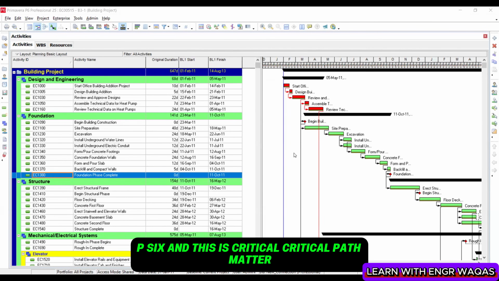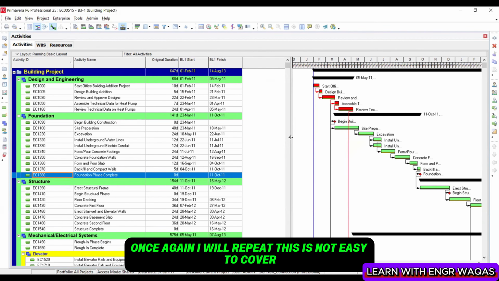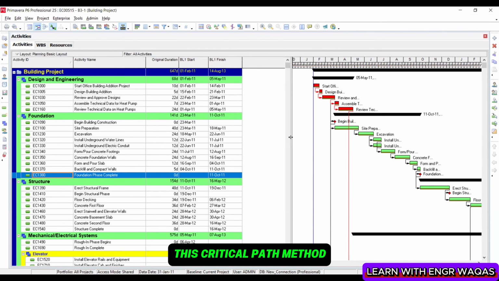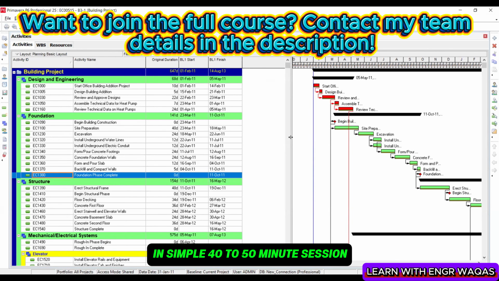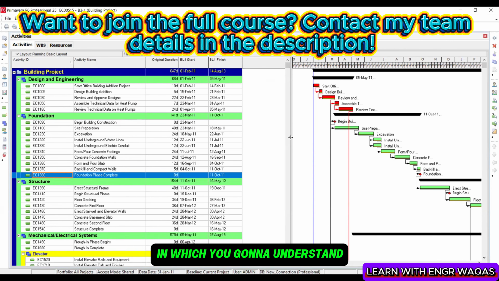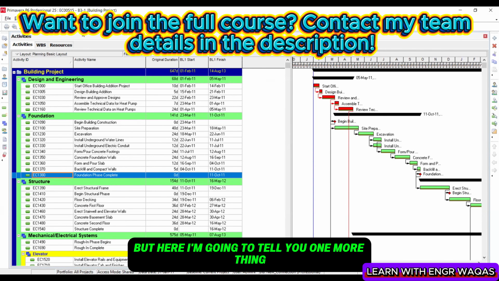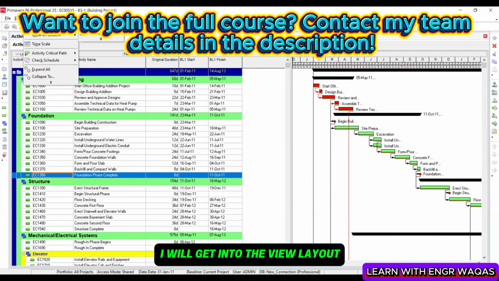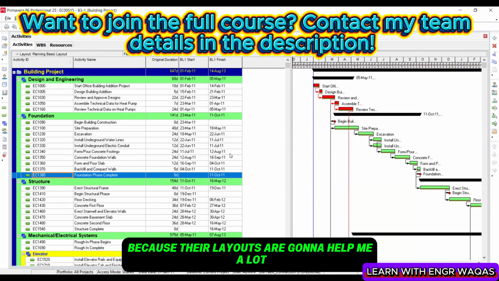And this is the critical path method. Critical path method will be identified, and once again, I will repeat, this is not easy to cover in a simple 40 to 50-minute session. It's a complete methodology. So once again, I suggest you join this live training in which you're going to understand. But here I'm going to tell you one more thing. I will get into the view, layout, open layout, because these layouts are going to help me a lot.